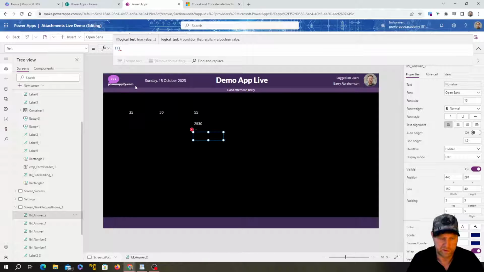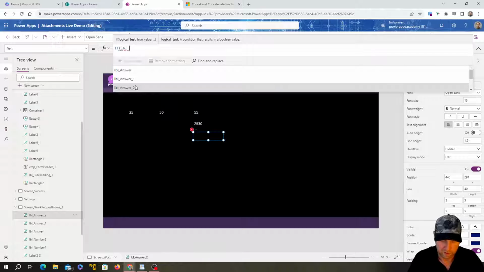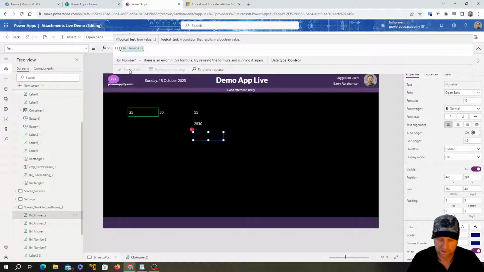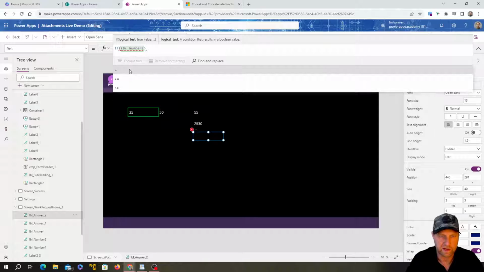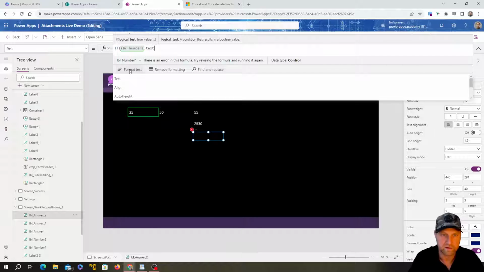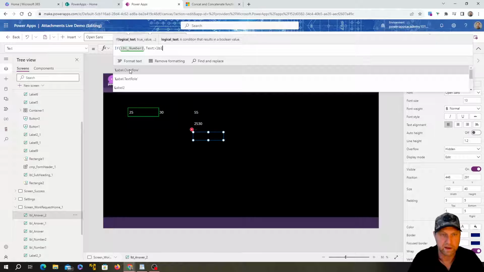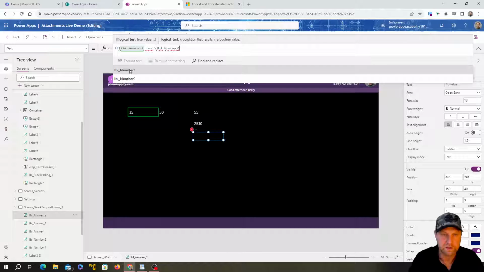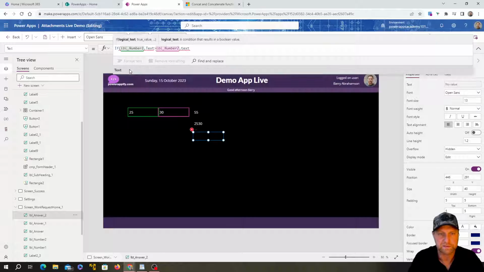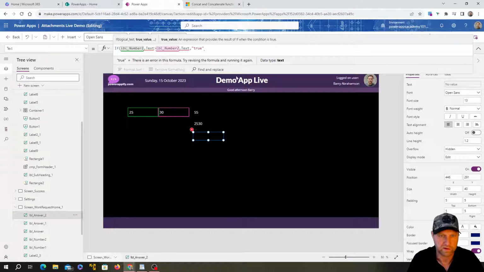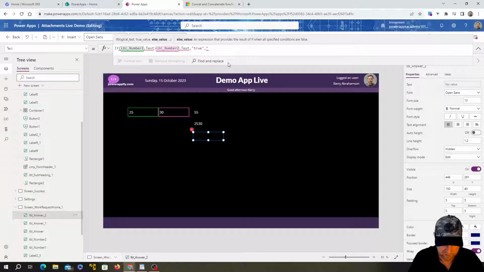So if we want to do our LBL_number1.text is greater than LBL_number2.text. So if number 1 is greater than number 2, then print true, then this text will become true. You can see we are in the text function. Else we want to print false.